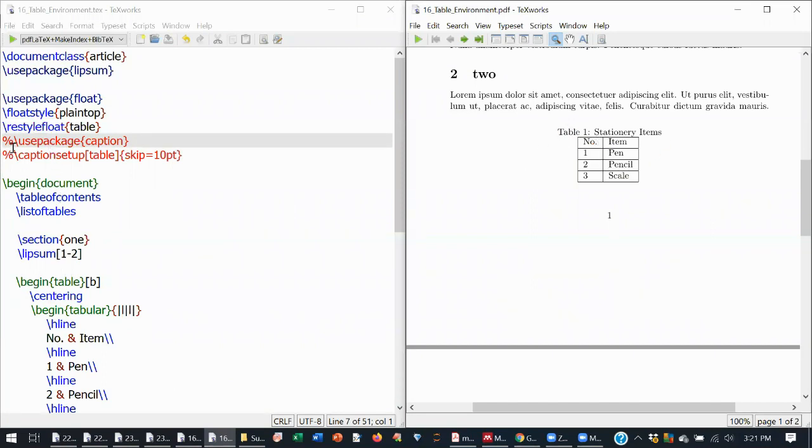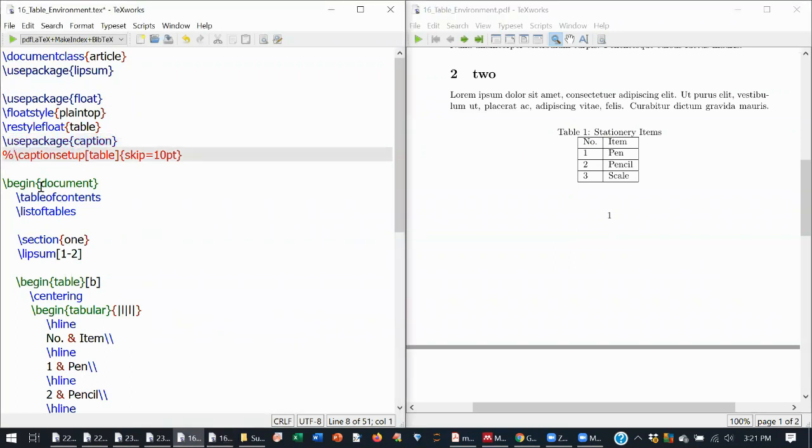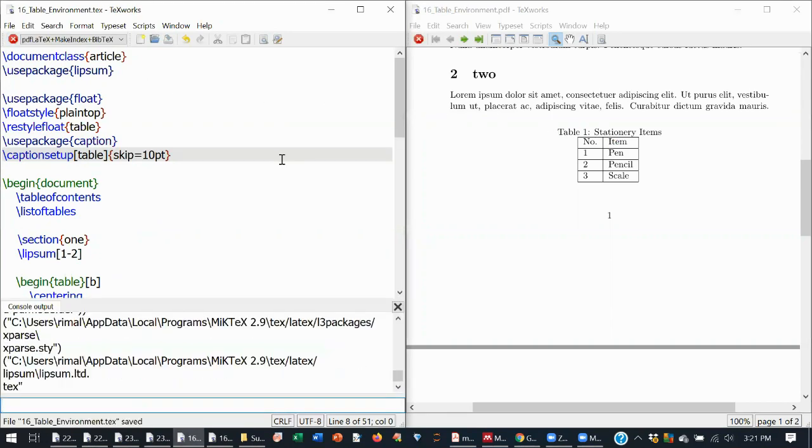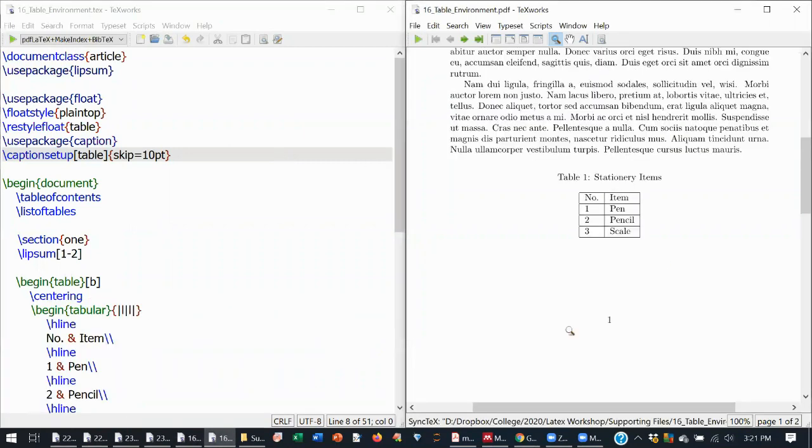So what I will do is use another package known as the caption package. I will also tell the caption setup to give a 10-point spacing between these two lines. Now you can see you have a space between the table and the caption. So in LaTeX you can do all the things you need, but the only thing is you should properly know what package you should use.